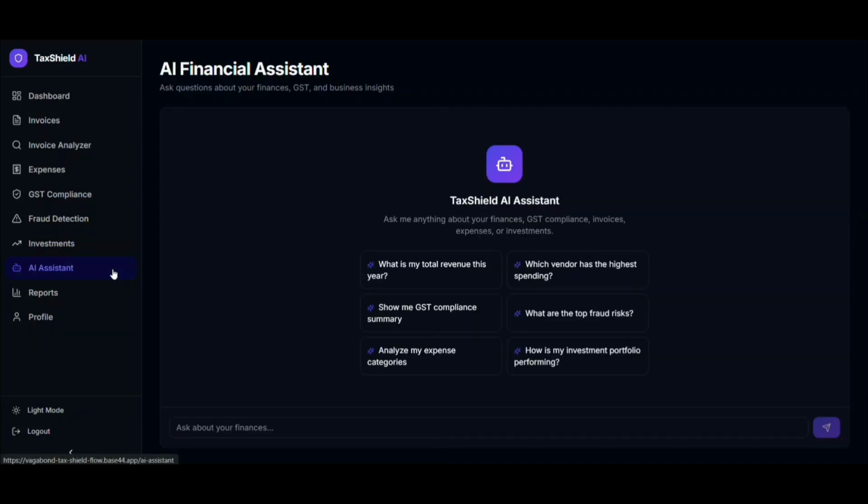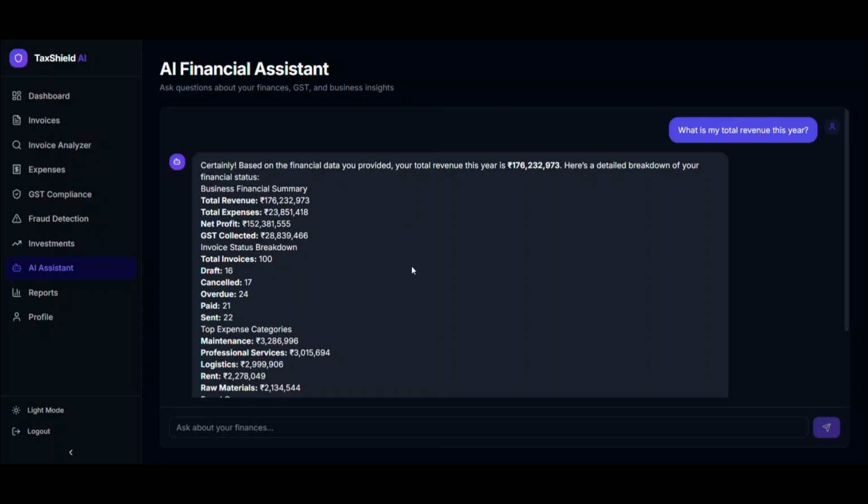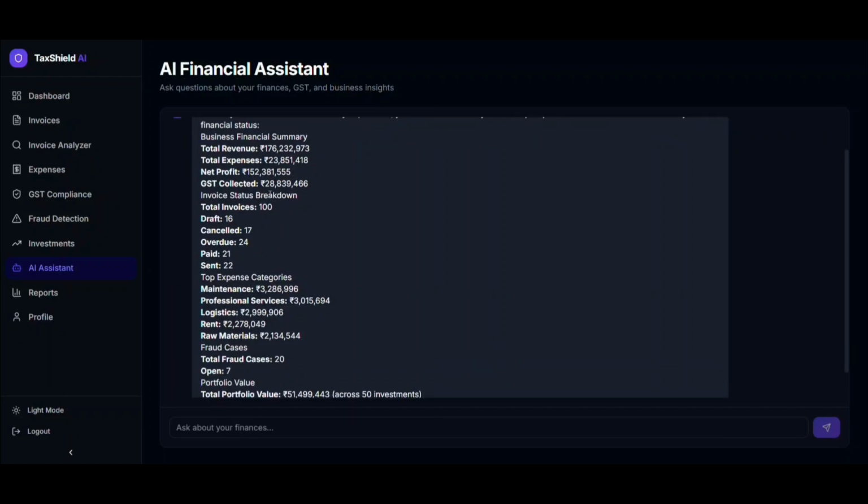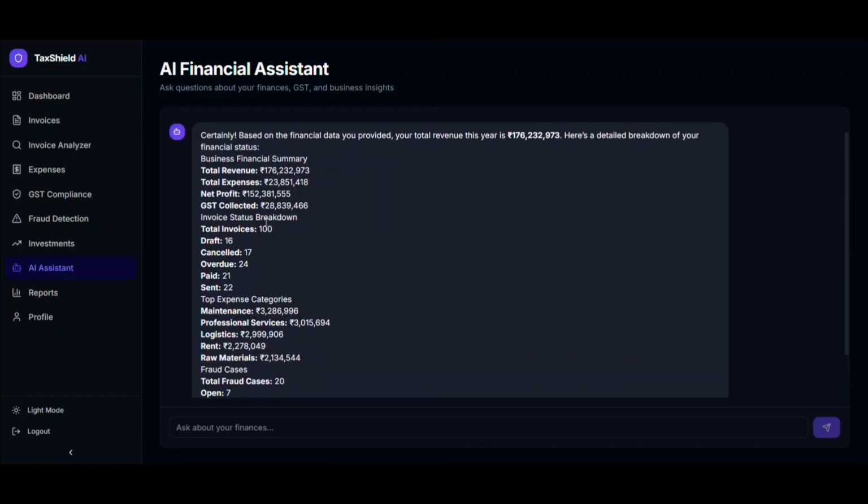We also added an AI financial assistant to ask your queries and get answers. As we ask, what is the total revenue of this year? It gives me the answer based on the financial data. The total revenue is 17 crore, with total expense of 2 crores and net profit of 1.5 crores. And the GST collected per year is 2.8 crores. Total invoices generated 100, drafts are 6, cancelled are 17, and overdue are 24. So here it generates all its summaries.